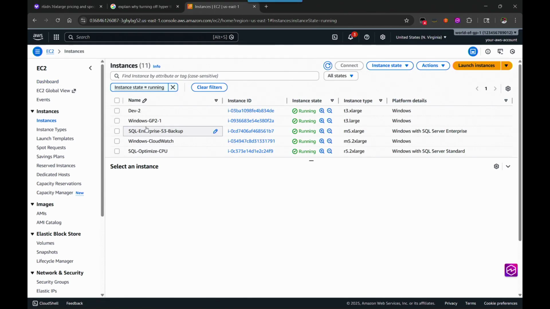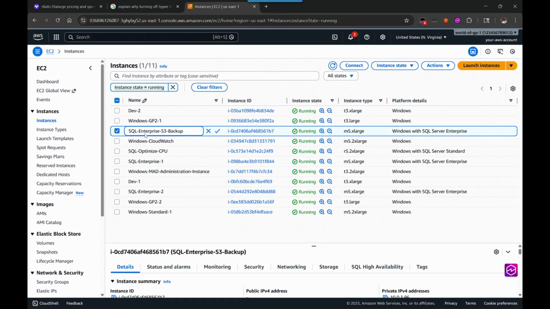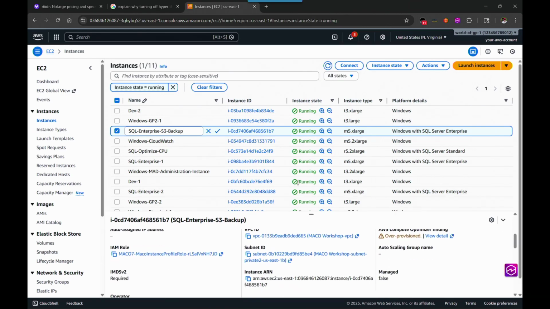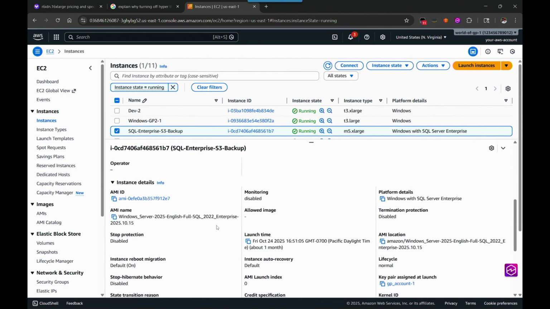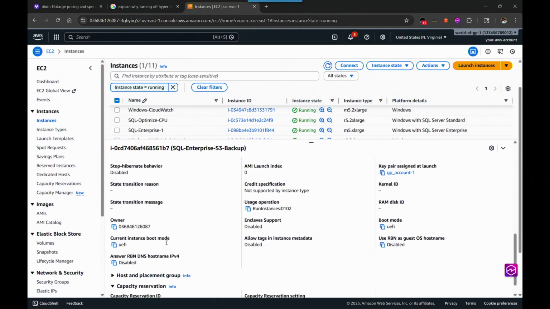There we go. So I have a bunch of instances running on my system. Right now I have no metrics, but let's say that I have this SQL Server that I'm running on an M5 xlarge. If you look at the instance, even if you don't know anything about the M5 large, you can see how many CPUs are allocated to this system.